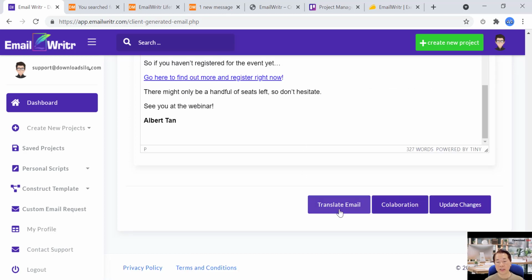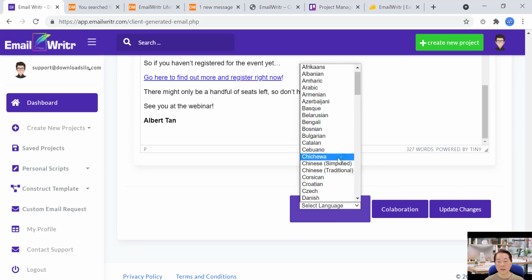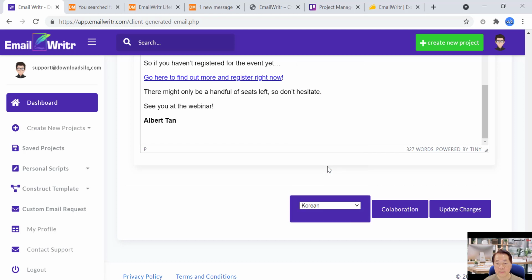As usual, you can translate the email and choose the languages. I don't know much about other languages, so maybe I will just choose some funny language, or maybe another language that I don't know at all. Maybe Korean.